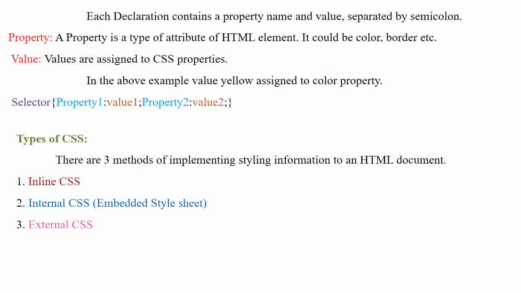See next, types of cascading style sheets. There are three methods of implementing styling information to an HTML document. First, inline cascading style sheet. Second, internal cascading style sheet, which is also called embedded style sheet. Third, external cascading style sheet.